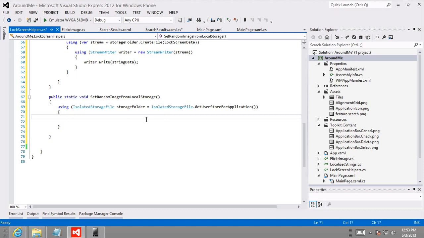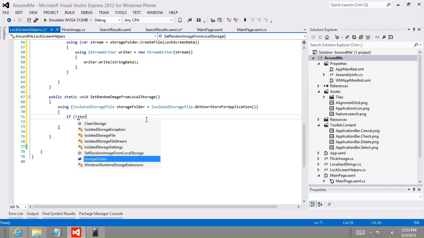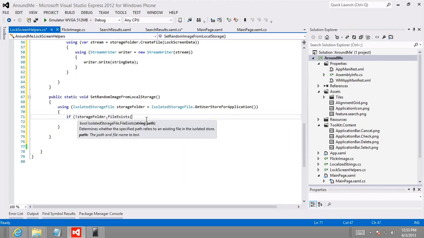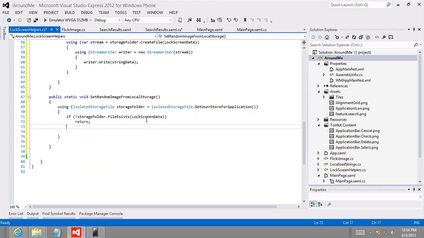All right, so let's make sure that file exists, because if we run this for the first time, it may not exist yet. And we can save ourselves a little bit of headache this way. So if it doesn't exist, then just return. We don't need to do this.